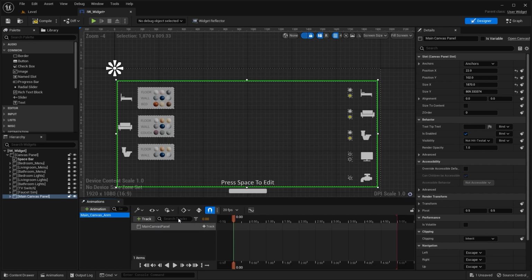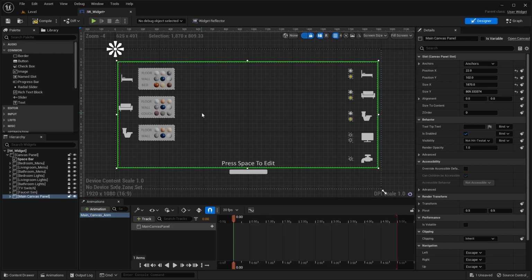Now I want to add an opacity animation on this canvas, so I'll click on track and I'll add render opacity property. Let's delete this keyframe. I'll jump to frame number 20 and I'll increase the render opacity to 1 and add frame number 0. I'll bring this down to 0. Okay, now if I press spacebar on my keyboard to play this animation, you can see that we have a very nice opacity animation.